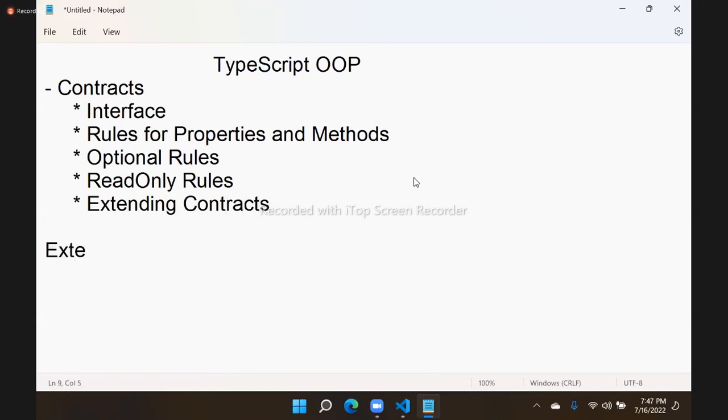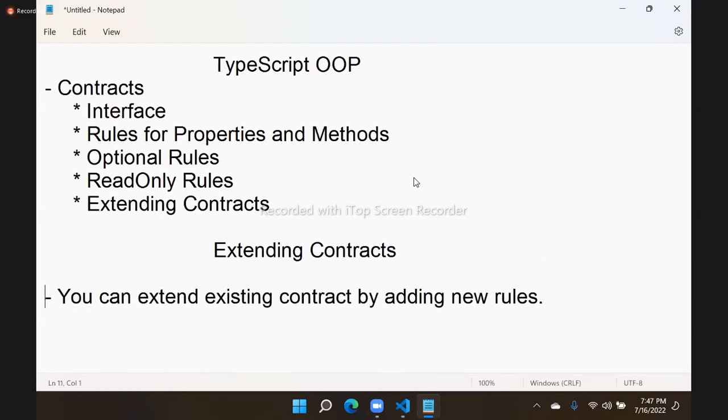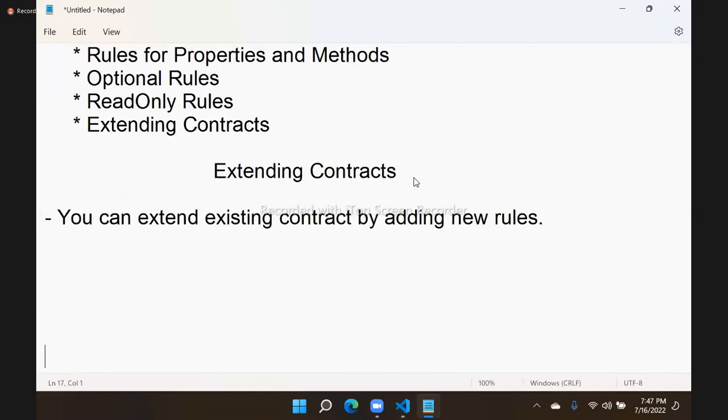Another point about contracts is extending contracts. This is important. Extending a contract, technically, means you can extend an existing contract by adding new rules. So how can we extend that? How do we extend the contract by adding new rules?